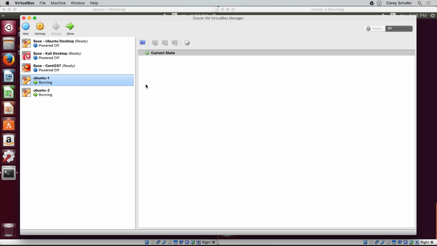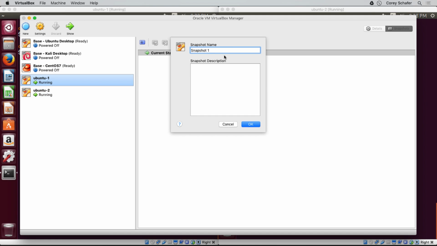On Ubuntu 1 here, I'll go in and create a snapshot. And for the snapshot name, I'm just going to say SSH setup. And in the snapshot description, I usually like to add the static IP address just in case I forget in the future. I can look in the description. So I'm just going to say 192.168.56.100 for that one. And I will copy that for the next one.